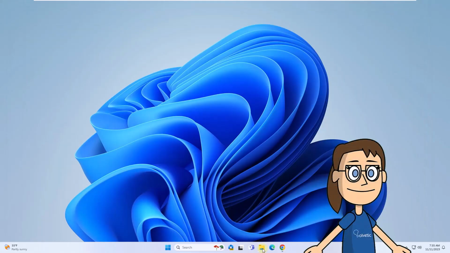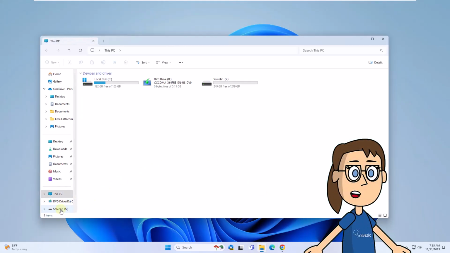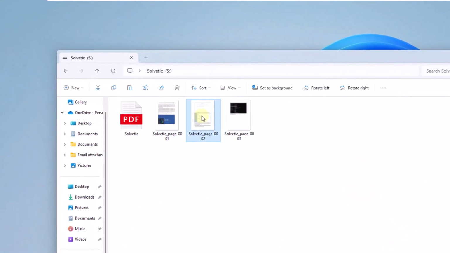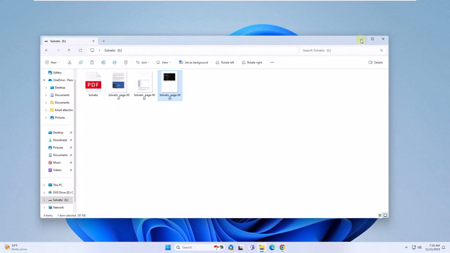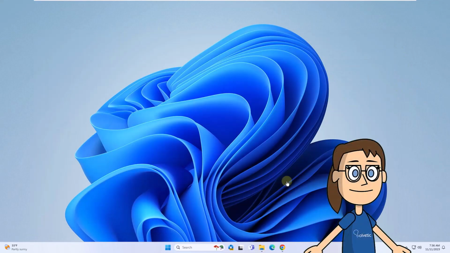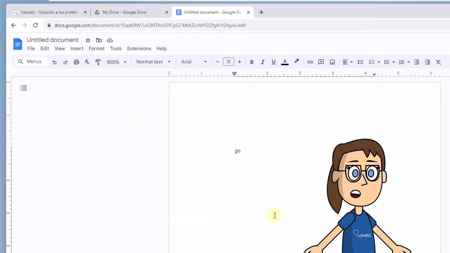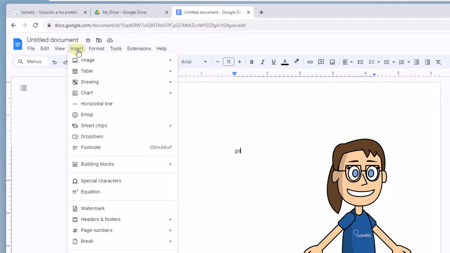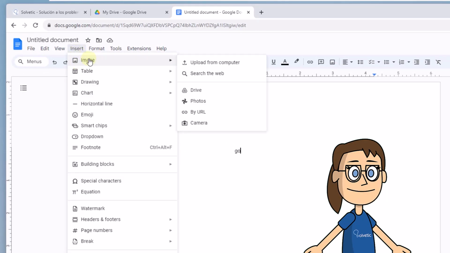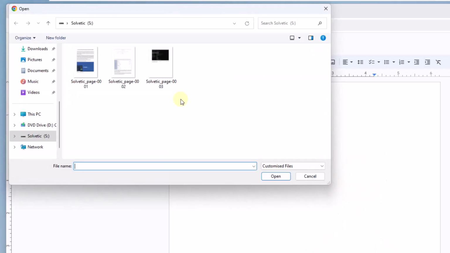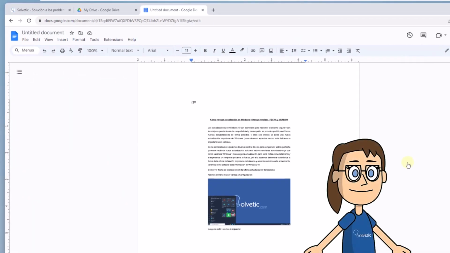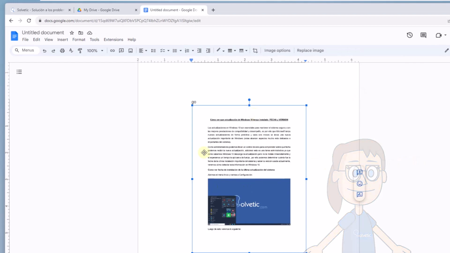When you have done this, you can check that the PDF has been converted into images. After this, open Google Docs. Here you are going to go to the Insert menu, click on Image and select Upload from Computer. You must choose which image of the PDF you will use. Click Open. This way you will have the PDF as an image in Google Docs.